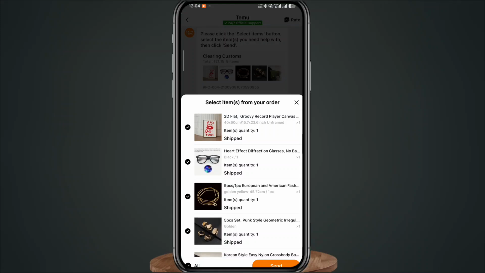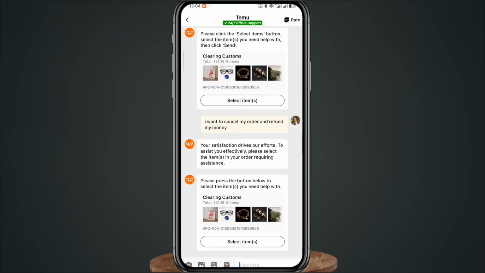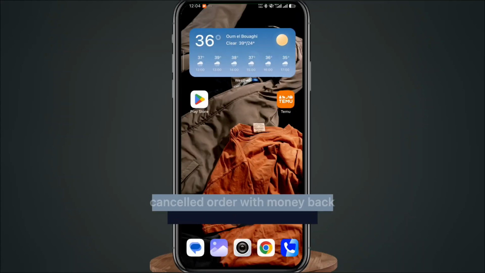And then from here, what the bot is going to do is it's going to ask you to confirm, and if this order hasn't shipped yet and you haven't paid for it long ago, you can easily cancel it and the money is going to automatically go back to the payment method that you chose, and you should be good to go. And that's basically how you guys can cancel your orders and get your money back.